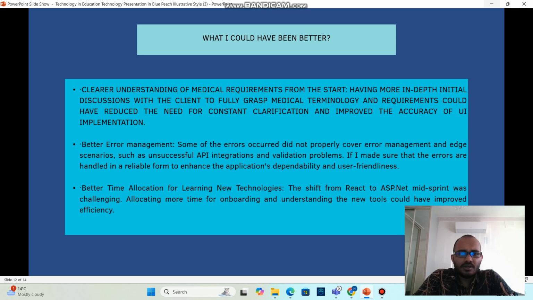What could I have done better? If we had a meeting at the beginning with the client to understand solely the medical terminologies, requirements, and naming conventions, it would have been really easy. We wouldn't have had to go back and forth with the client. Another thing is better error management, like in API integration, because some errors were recurring errors of the same type across the two different portals, but if we had a common way of resolving them, it would have been very easy. And the other thing is time allocation. Since this is the last sprint and there was the tech shift, we could have done time allocation better.